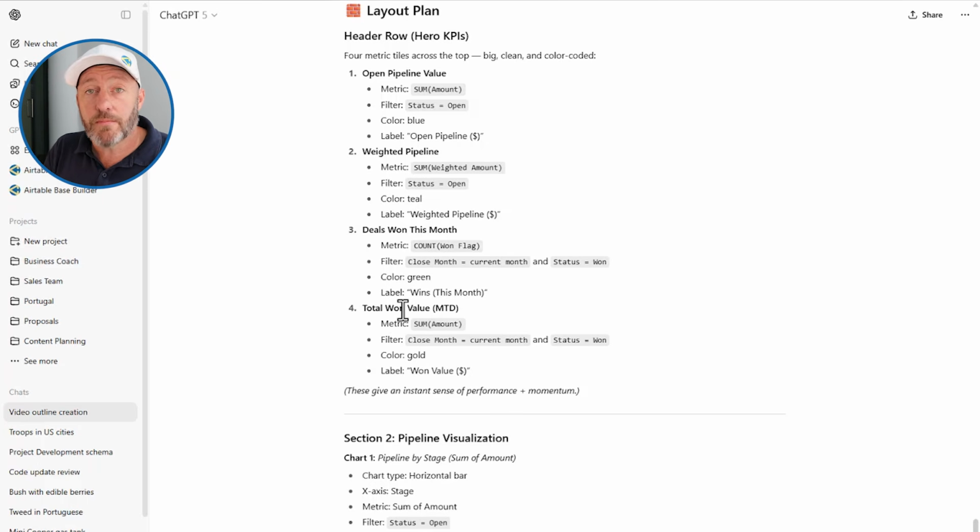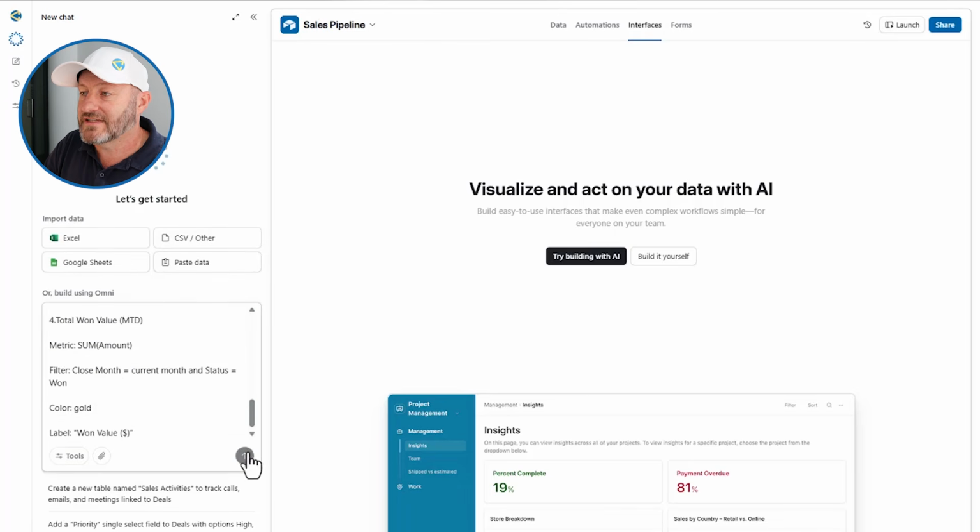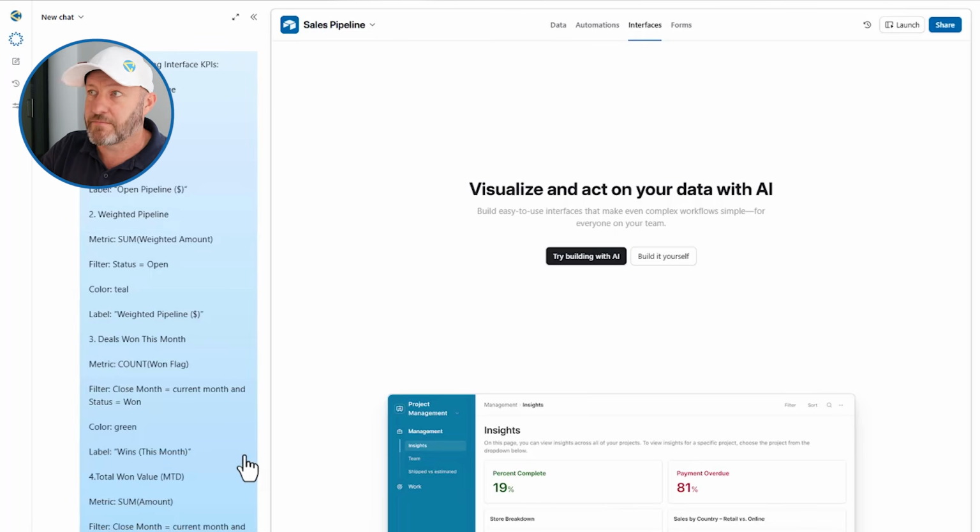Now, is this going to work perfectly? AI sometimes has a couple of hiccups, but we're going to use it to the best of our ability and drop this information into our Airtable AI. So I'm just going to copy and paste that and set it on its path. I made some slight modifications in the text when I pasted it by numbering these, and I've also asked it at the beginning to build the following interface KPIs. So let's see how this shakes out.